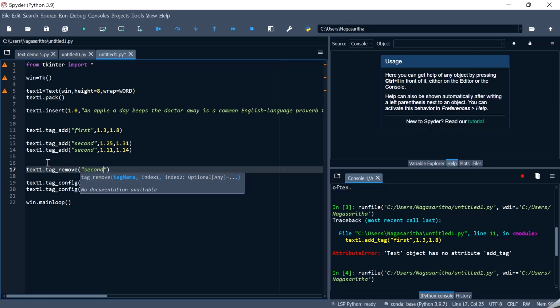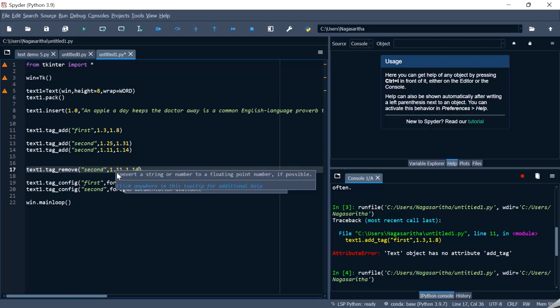So second, and I want to remove day, which is appearing in blue. I want to remove the tag for that particular word. So I have to give 1.11 comma 1.14 because day starts from 1.11 index and ends at 1.14. So the second tag which was appearing for day, I am removing it over here. So it will appear as normal text and the blue color will be removed from the day word.